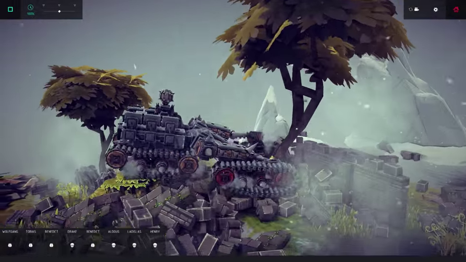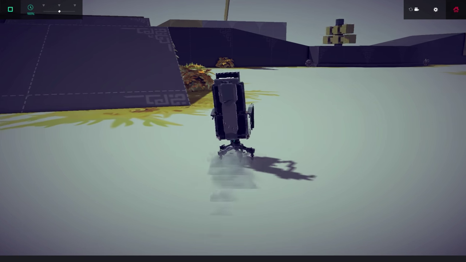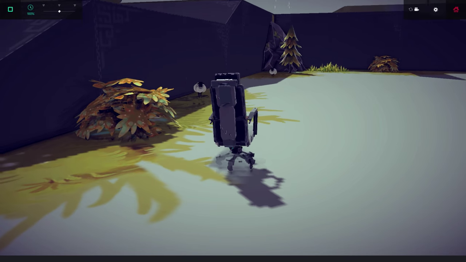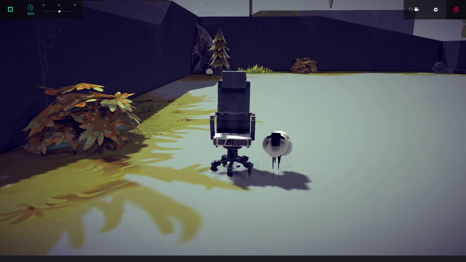That is so cool. Ladies and gentlemen, I present to you the office chair. Now, I don't usually showcase these kind of weird, oddly specific designs, but this one, I mean, the attention to detail is amazing, and it's got a few tricks up its sleeve.